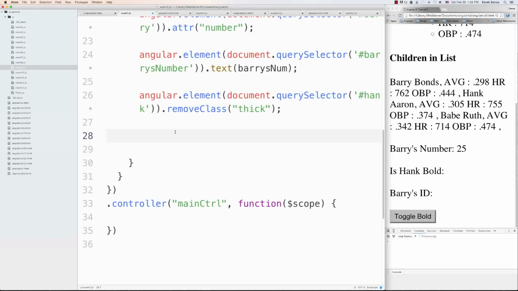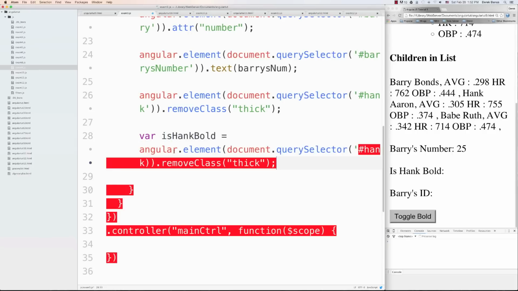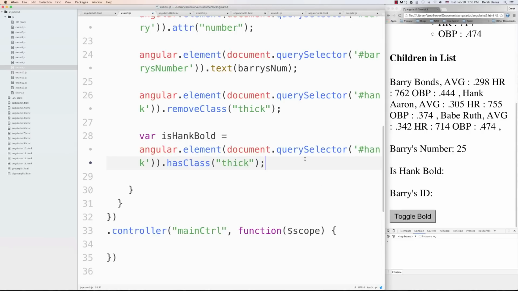We can go in and check to see if an element has a class on it. So we'll say something like is Hank bold, and then to find out specifically, we'll go Angular element document query selector again. Here we're targeting Hank once again, and then here we're going to change this to has class. Make sure you put that little quote inside of there. So now we have that.